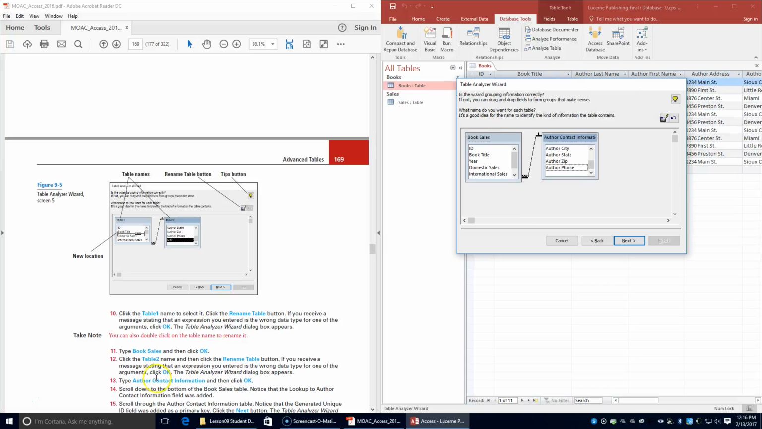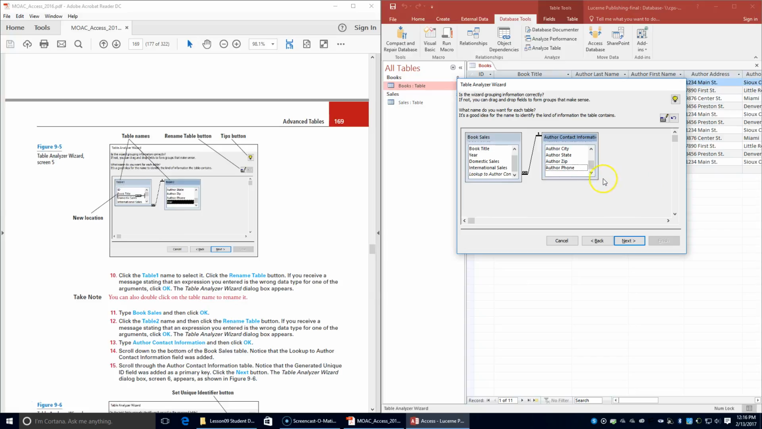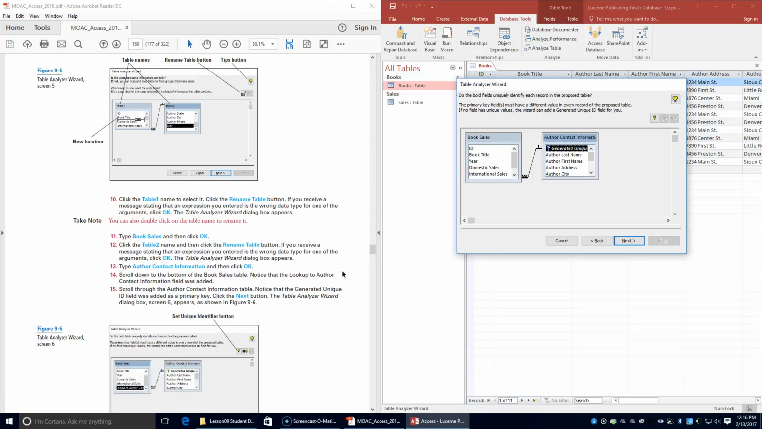It says scroll down to the bottom of the book sales table. Notice that the lookup for author contact information field was added. Scroll through the contact information table and notice that a general unique ID field was added as a primary key. It tells us to click the Next button. The Table Analyzer Wizard dialog box, screen 6, should appear.